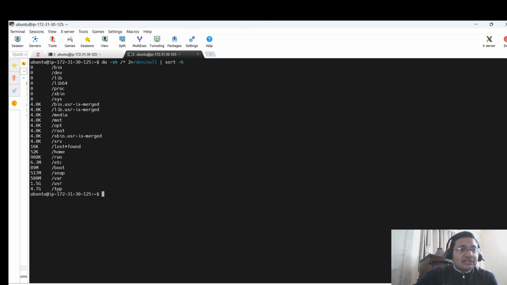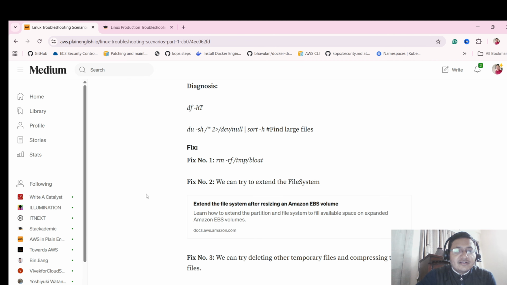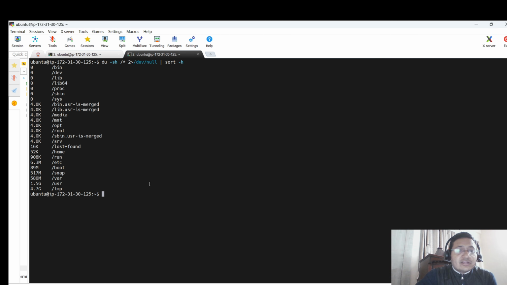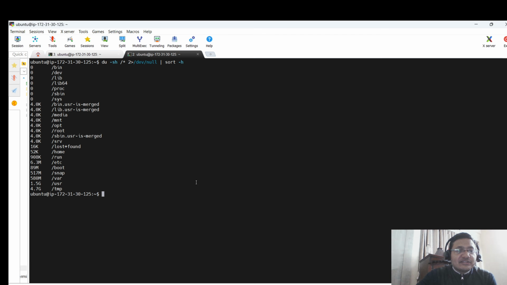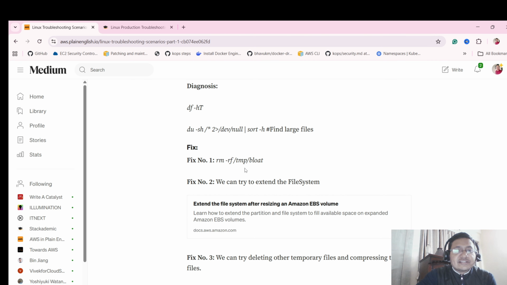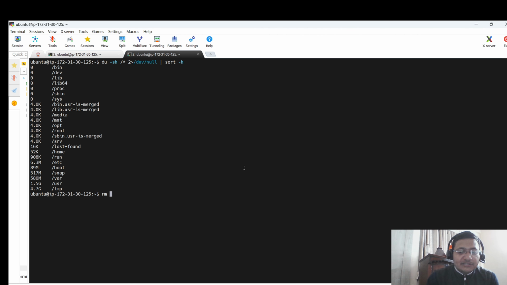For example, this file is in /tmp, so we know that it's a temporary file. So in this case, we can just delete the file directly. Or if the file is important to us and we cannot delete it, then we can extend the file system as well. So I'm going to show you fix number 1, where we will delete the file: rm -rf /tmp/bloat/big file.